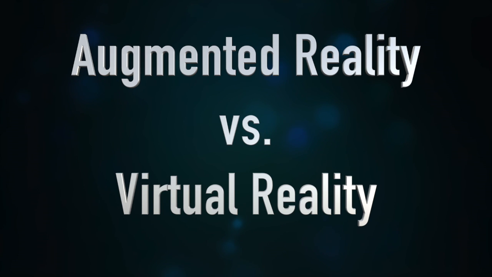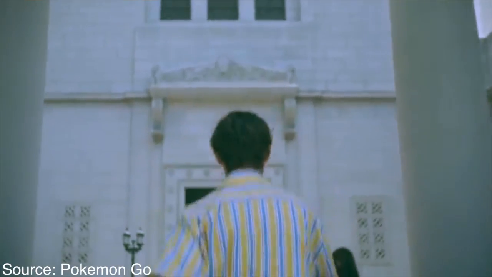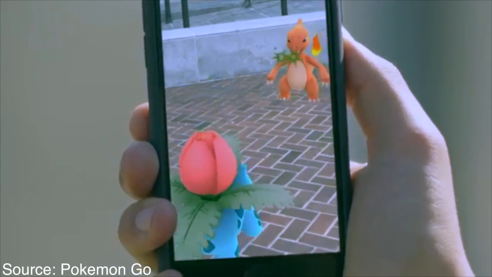For this first episode, we're going to be comparing augmented reality versus virtual reality. So first, we'll dive into augmented reality, which is a technology that superimposes a computer-generated image on a user's view of the real world, thus providing a composite view. Now that definition is kind of confusing, so really when thinking of AR, think of Pokemon Go, where the animation is generated by the app, but it's still kind of in the real world.